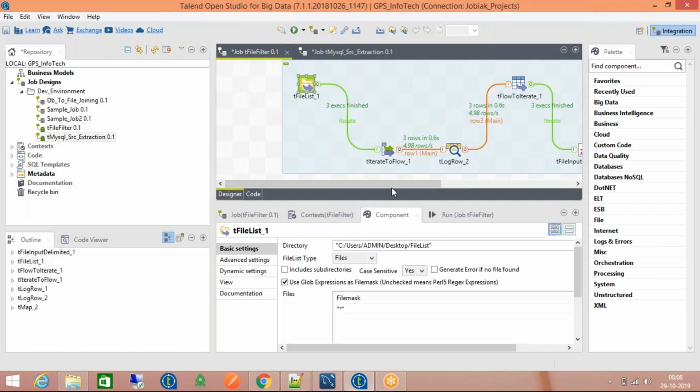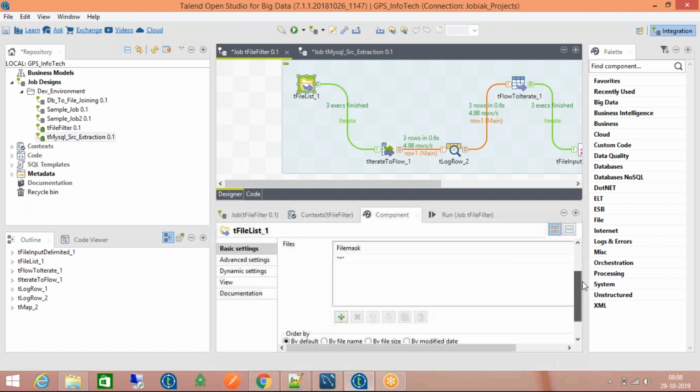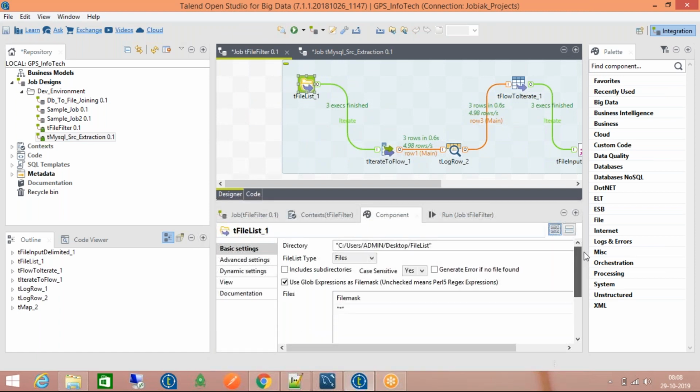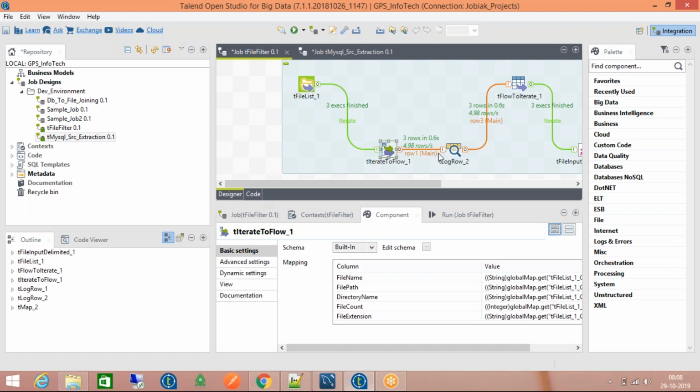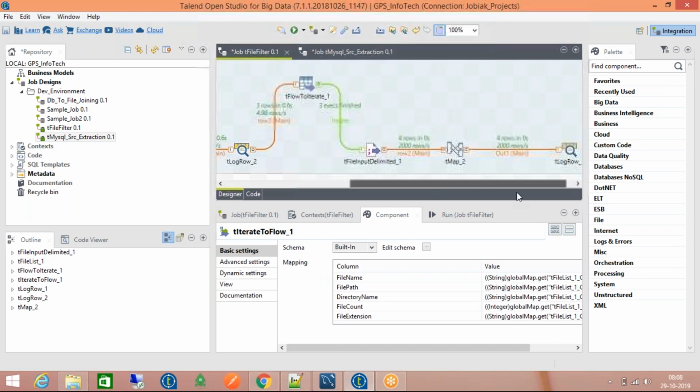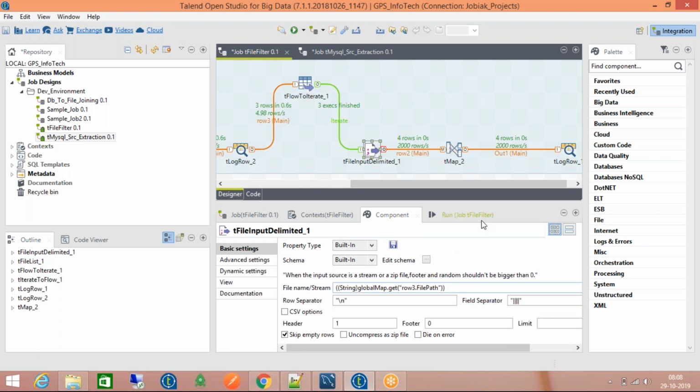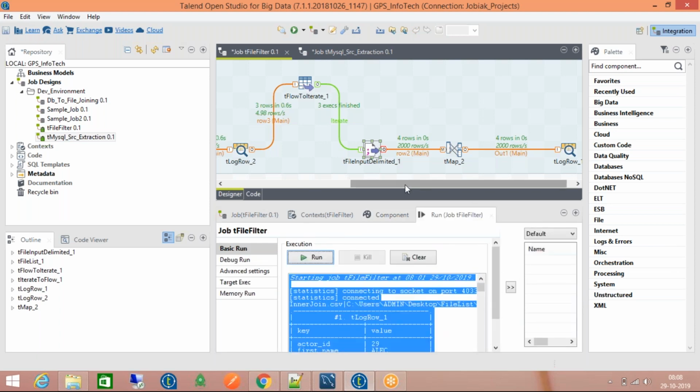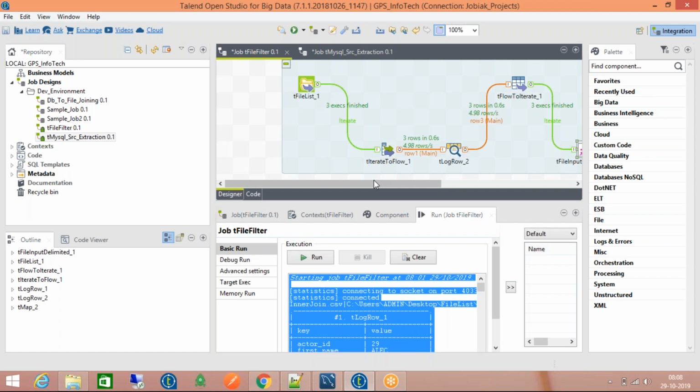The only things we need to configure are, in tFileList, the location where the files reside and the file mask. Only these two items need to be configured, and nothing else. You also just need to mention the file path and the delimiter. That's it, and everything else will be taken care of by the mapping itself.